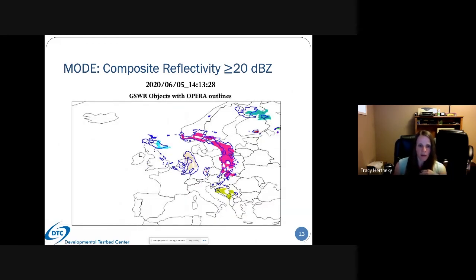So the MODE output graphics are also presented in a way that we can visually see how well the objects match spatially. So here, the GSWR objects are plotted with the outlines in this case. So there is a fair amount of overlap seen with these objects, with exception to some of the areas, such as the northern UK here, where observation objects cover more area, Finland, where the objects are displaced in different shapes, and in the northeast of the Adriatic Sea, where the GSWR object area is larger.